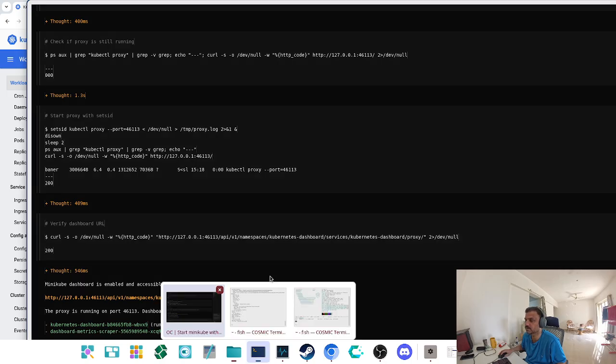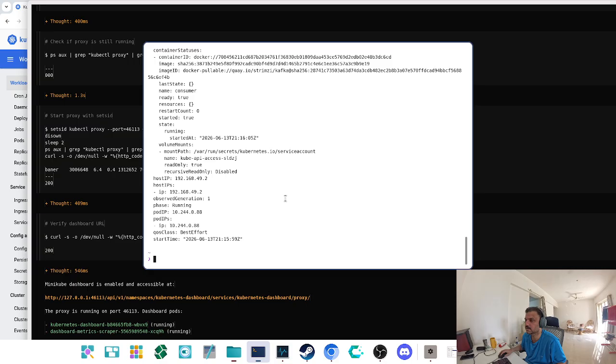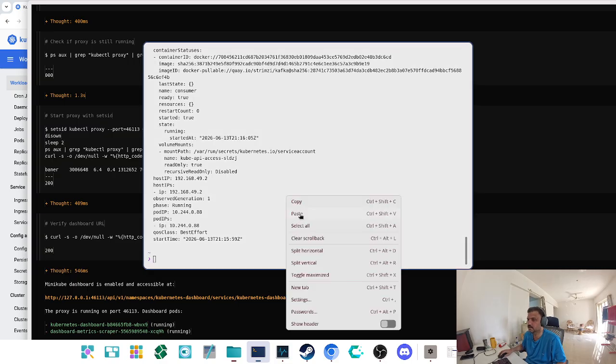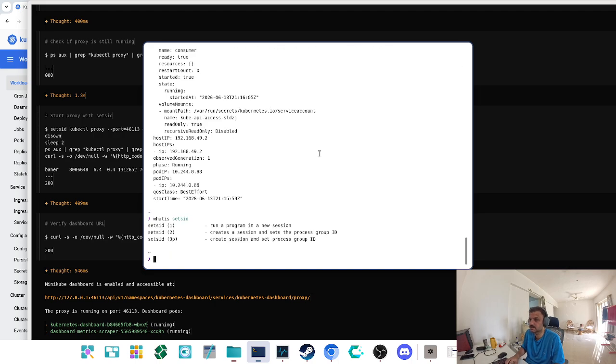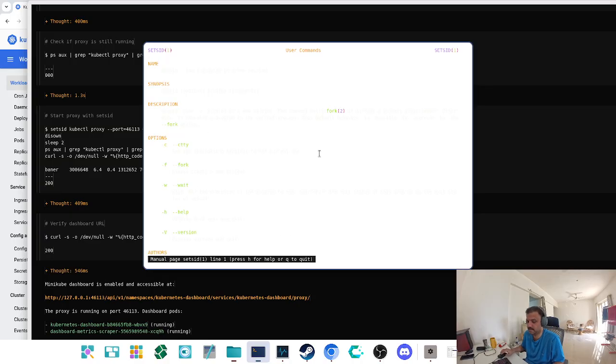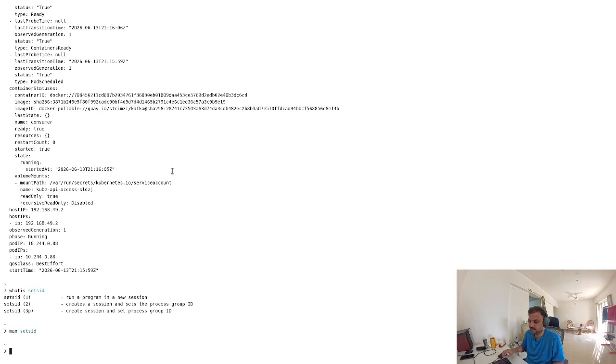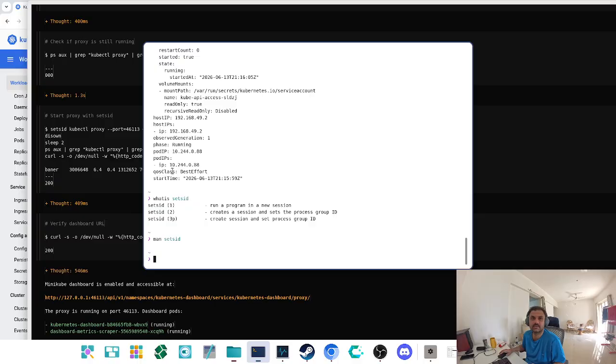I'm just curious about this command, setsid. I'm not aware of this command. So what is setsid? Run a program in a new session, create a session, and set the process group ID. Oh, setsid. I'm going to read the man page of setsid. So you see, OpenCode is capable of doing a lot of things.